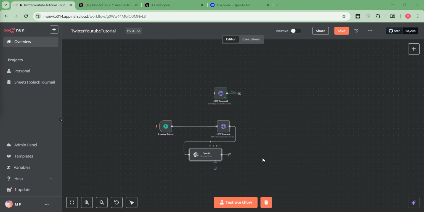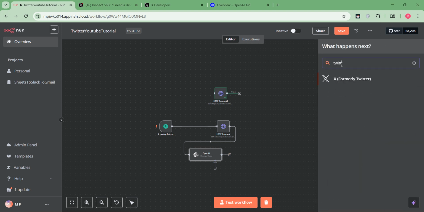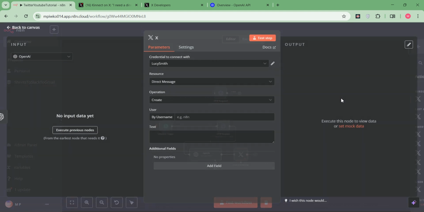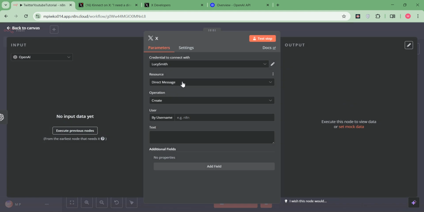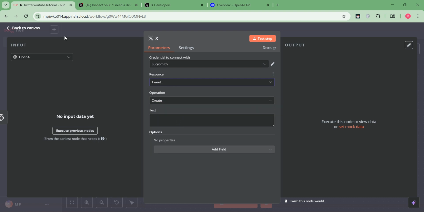The next thing we're going to add, and we're going to be copying and pasting this, which will speed up our flow, is a Twitter or X node. You're going to type in Twitter or X. Great. You can click any one of these, they all do the same thing. The resource, we're going to choose tweet.